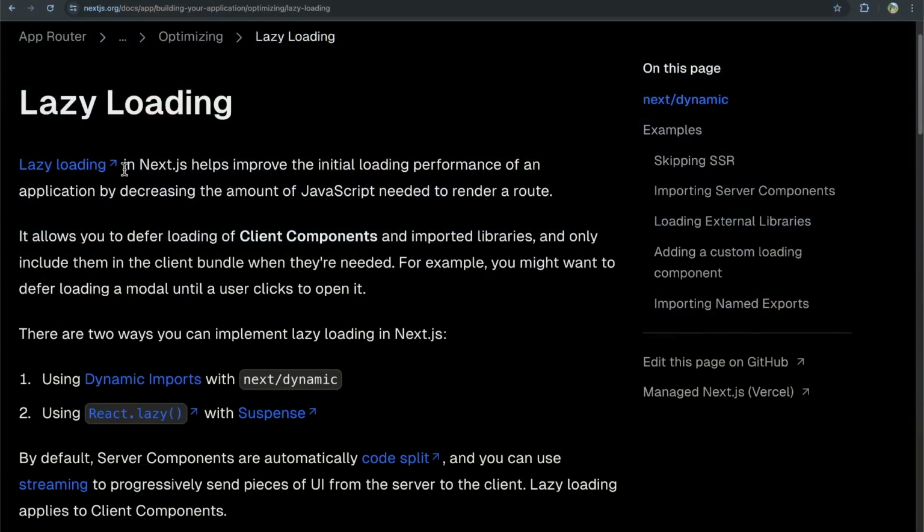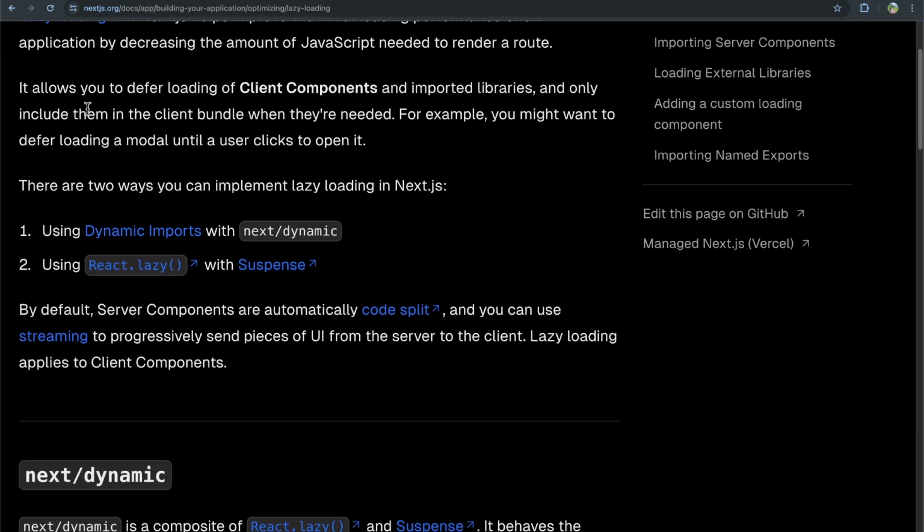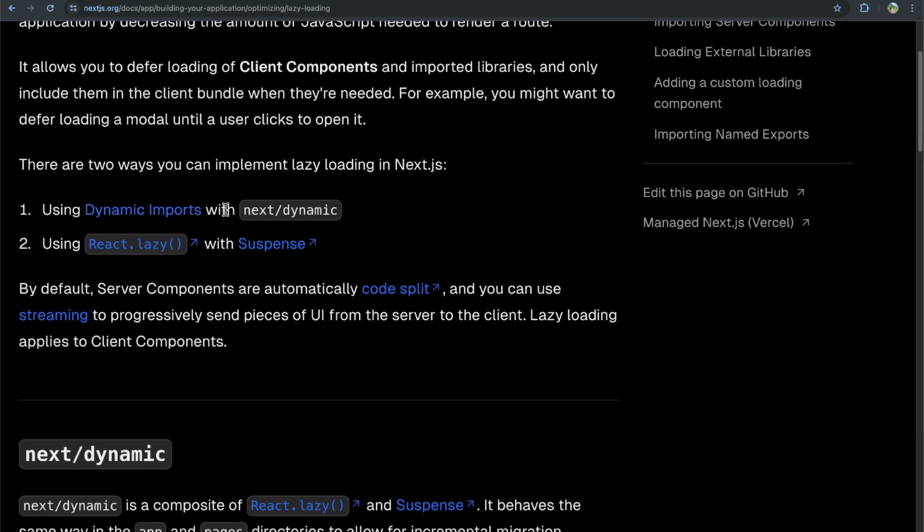But let's first start out with lazy loading in Next.js helps improve the initial loading performance of an application by decreasing the amount of JavaScript needed to render a route. So basically what I just mentioned, shipping less code to the browser initially is going to improve your initial loading performance. Now, it allows you to defer loading of client components, an important caveat here in Next.js, and imported libraries, and only include them in the client bundle when they're needed. For example, you might want to defer loading of a modal until a user clicks to open it. There are two ways you can do this in Next.js: dynamic imports with next/dynamic, or React lazy with Suspense.